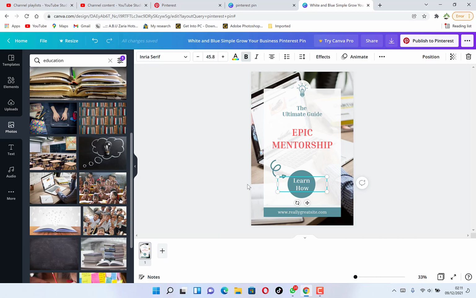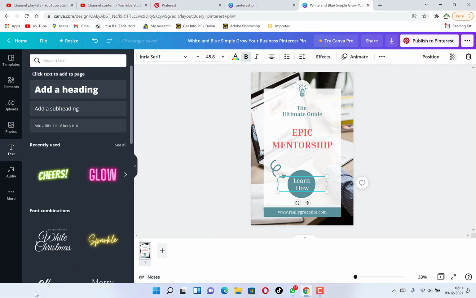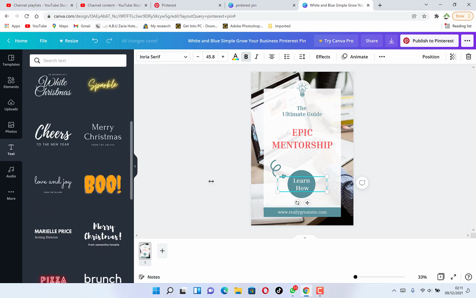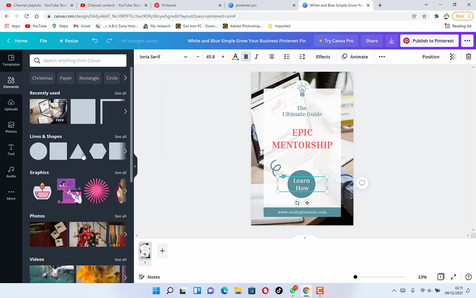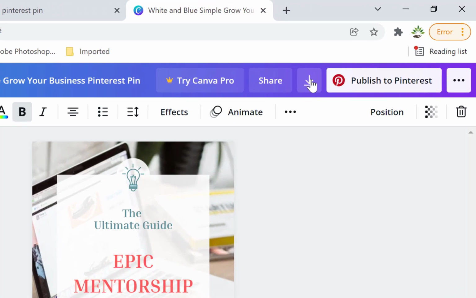Once you're done, you can play around. We can have some elements, some text, different kinds of text that you can add to this. You have different kinds of elements that you can bring in. You can drag and drop and customize it to your liking, and make it as beautiful as you want. But the most important thing to note is that this is the default sizing. So once you're done, you can just come over here to this download icon.